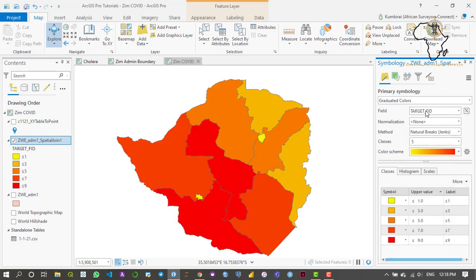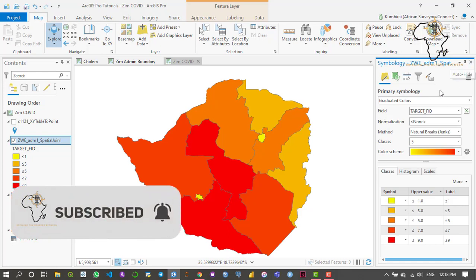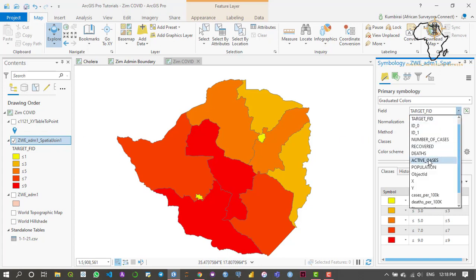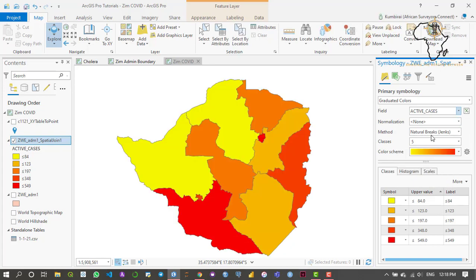Okay, so which field am I going to use? You see, with ArcGIS Pro, it automatically picks up a field which it wants to use as the default. I'm sure it should be the first field within your attribute data, but oh well, you're just going to pick the active cases here. And then we don't want to normalize, no. We want to use natural breaks. Yeah, I'm just going to leave it as it is.